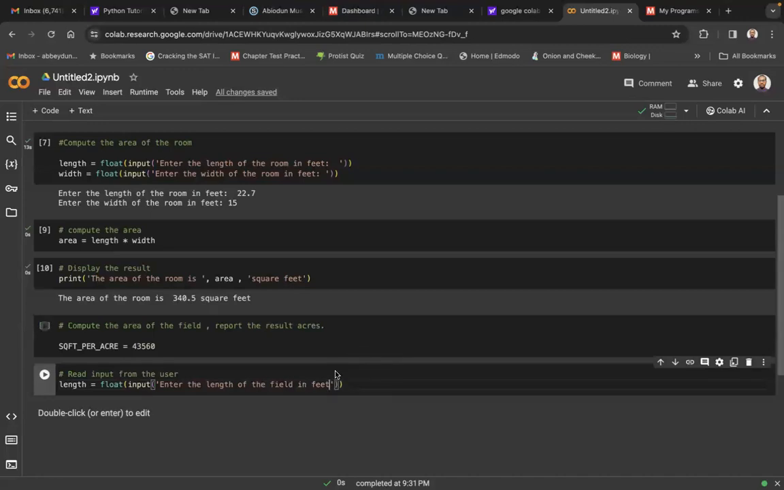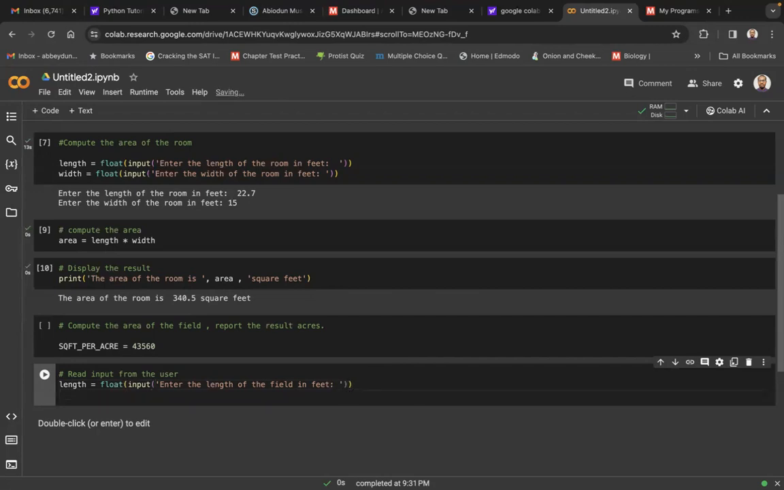After that has been done, then you put quotation, you put your colon, give a space. This is just to make it work pretty neat. Because if you write neat code, anyone who reads it will like it. So the width is, you float that as well. Then input value. So enter what? Enter the width of the field in feet.